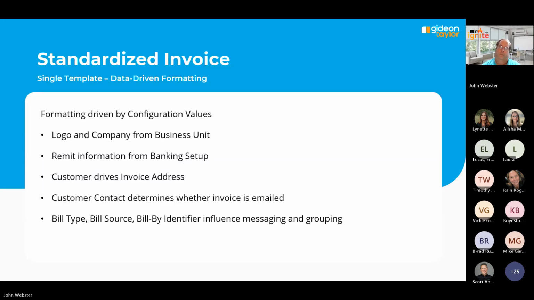So it's getting, like I said, the remit information from the banking setup, customer drives the address, contact determines whether it's emailed or not, and the bill type, bill source, bill by identifier influence the messaging and the grouping. All of that is configurable. So there shouldn't be a need, fingers crossed, to really do anything with the invoice template again.